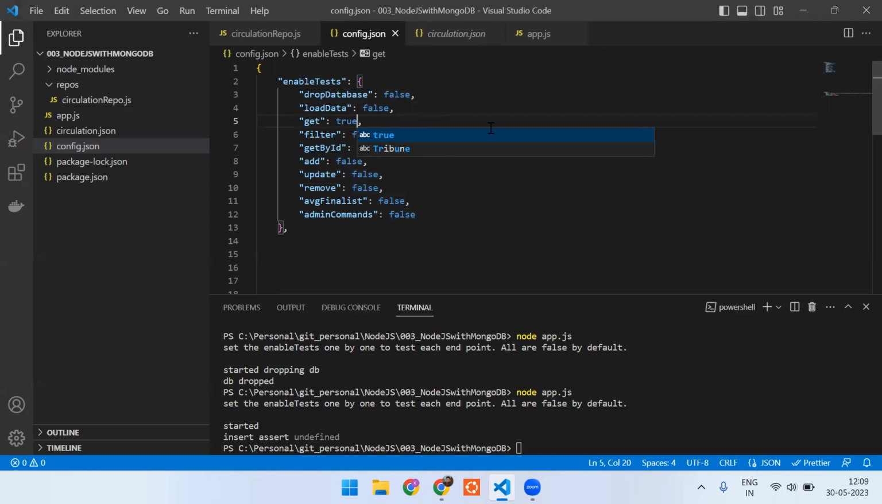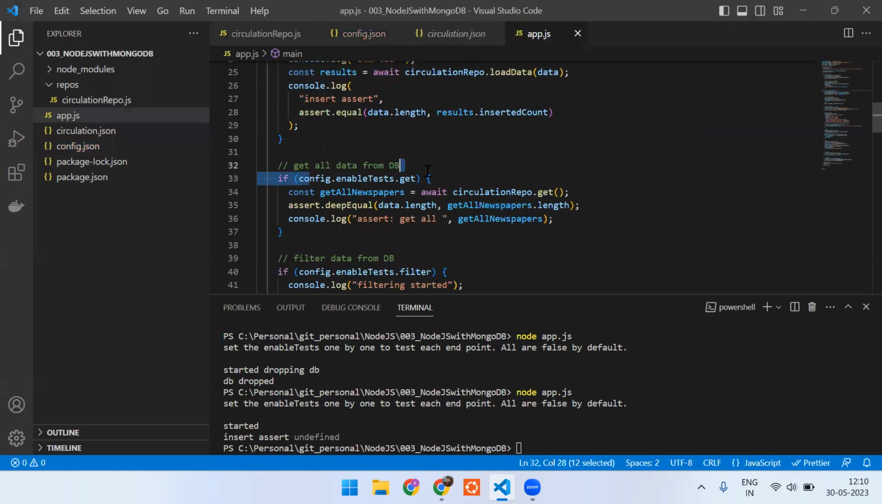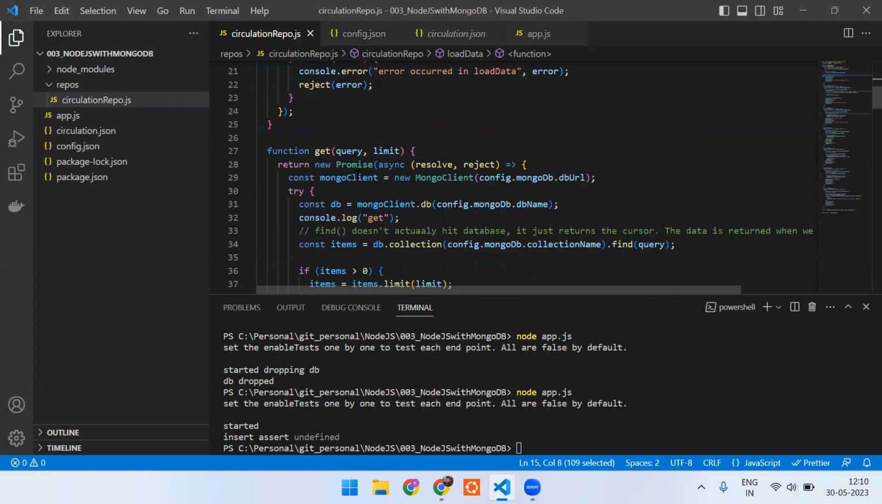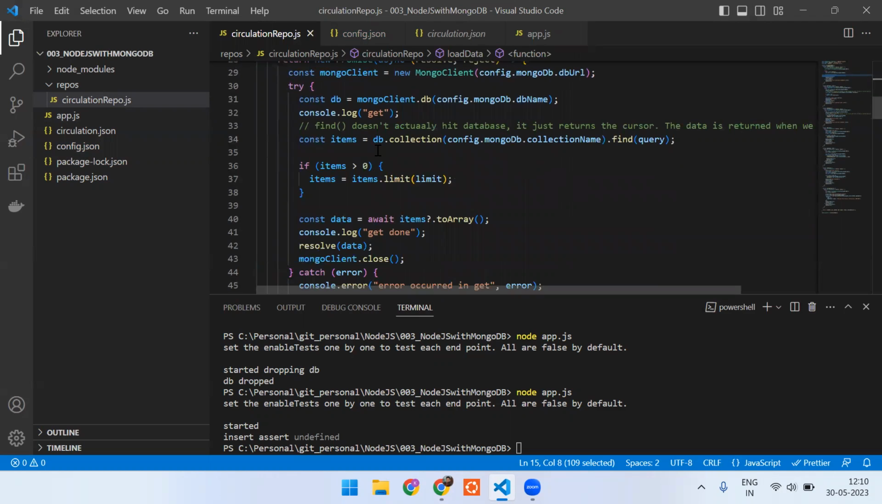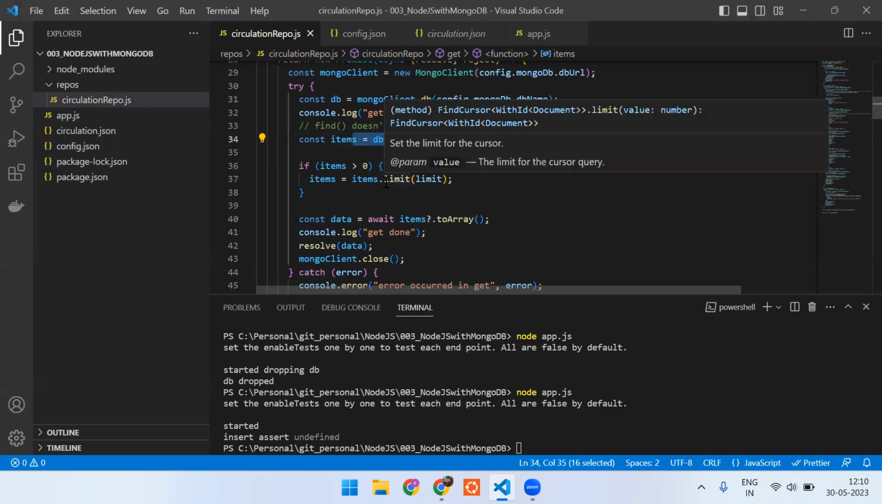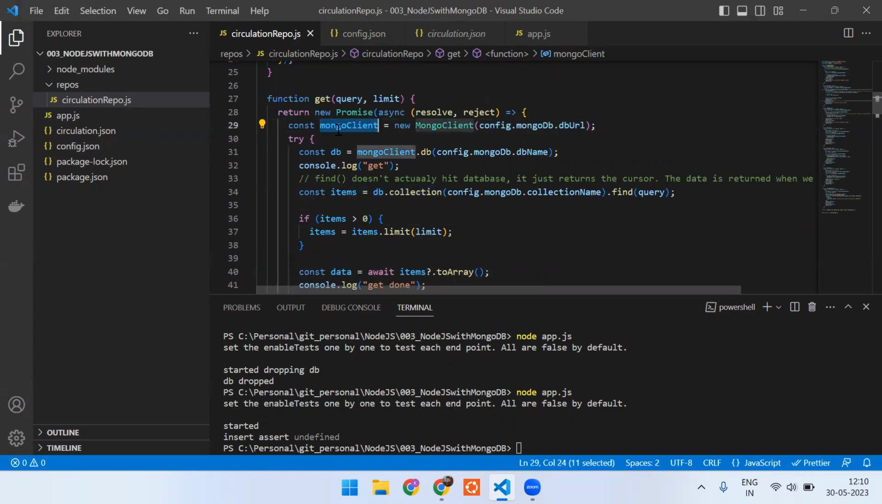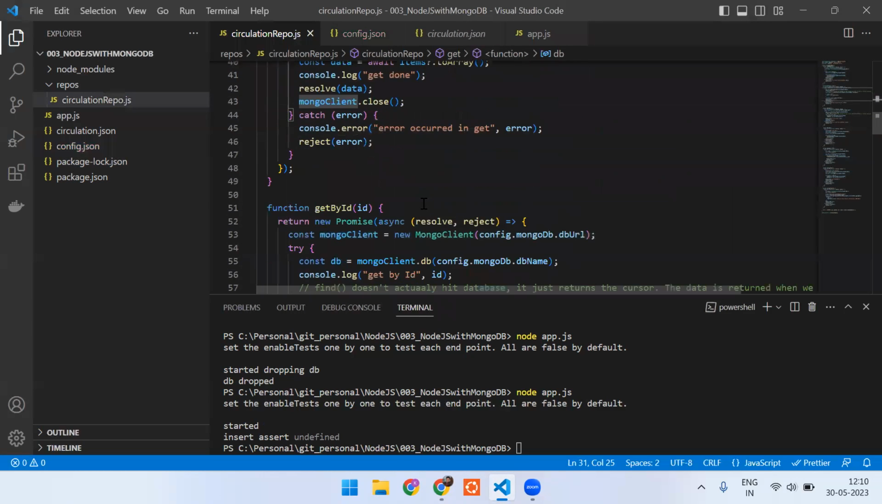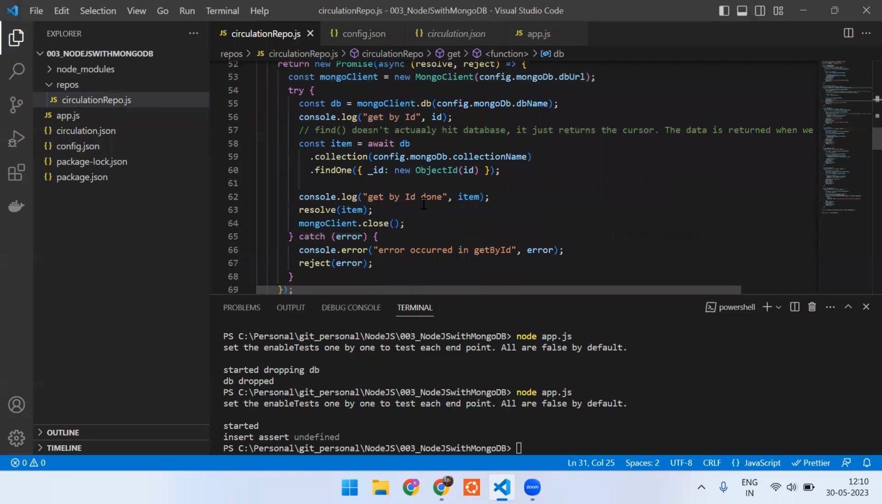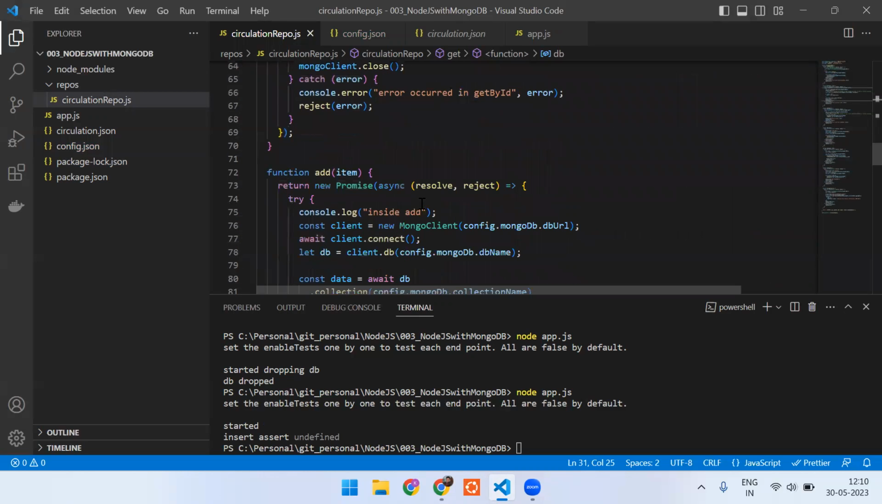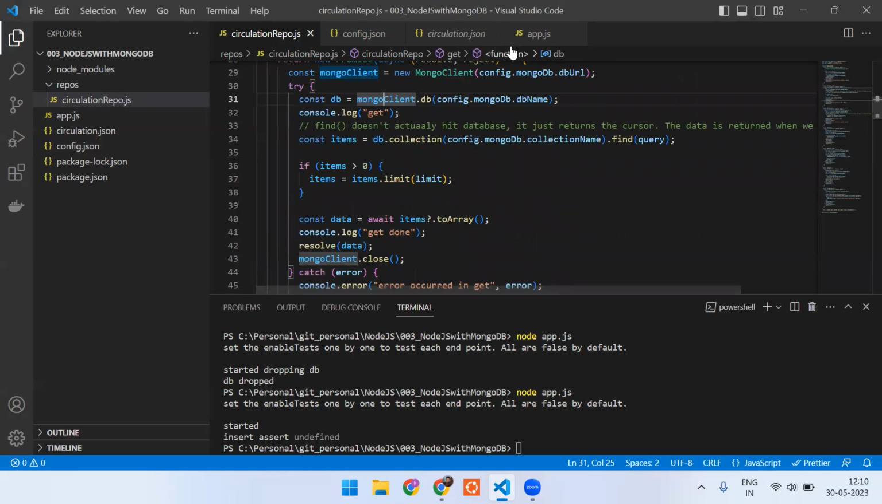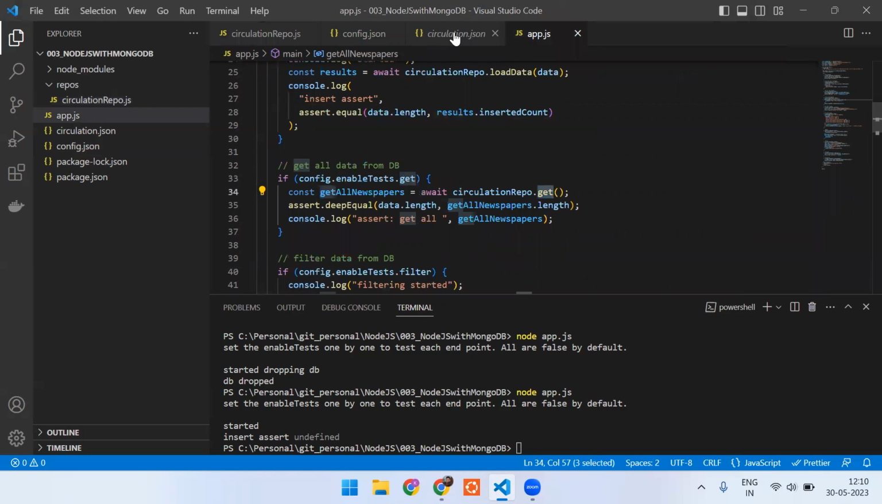The call will go to your app.js. In this, you will have get all records from DB. It will get the records from this circulation repo, and the circulation repo will call your MongoDB client. You can see how we have created the connection here. We created MongoDB, then we connect to the DB, and then connect to the collection. You can also try this. If you face any problem, just ping me.